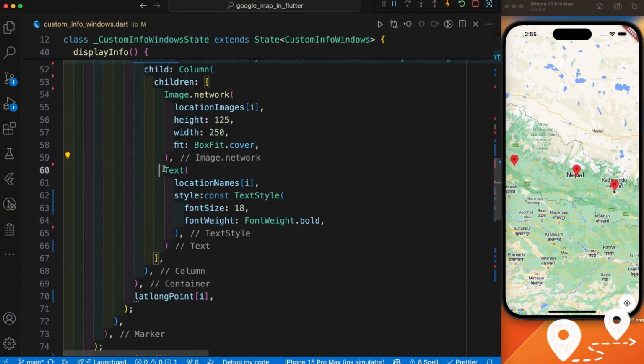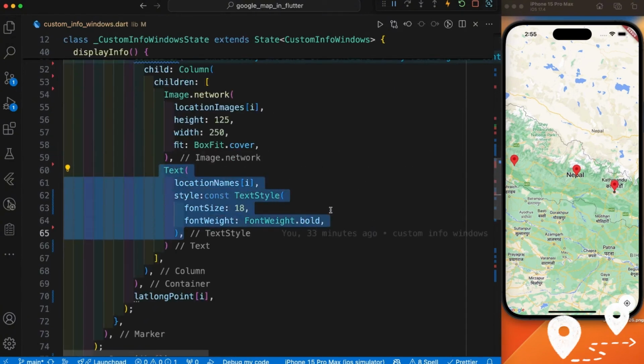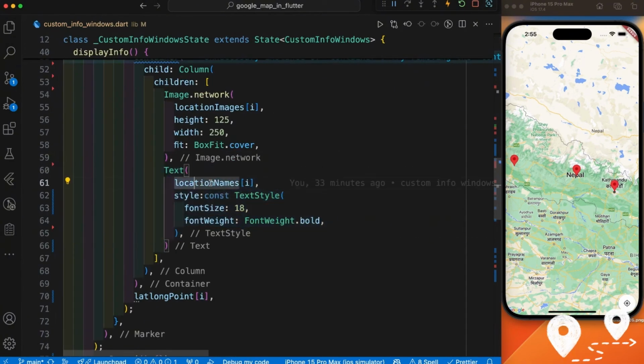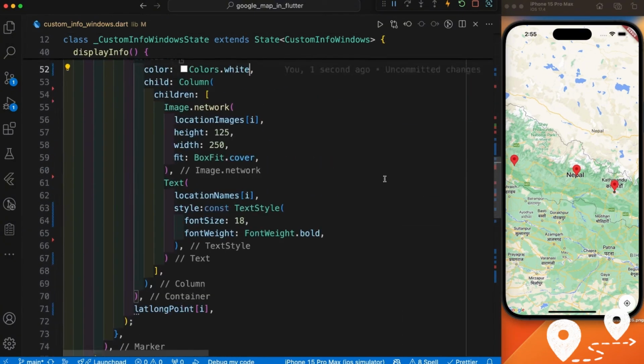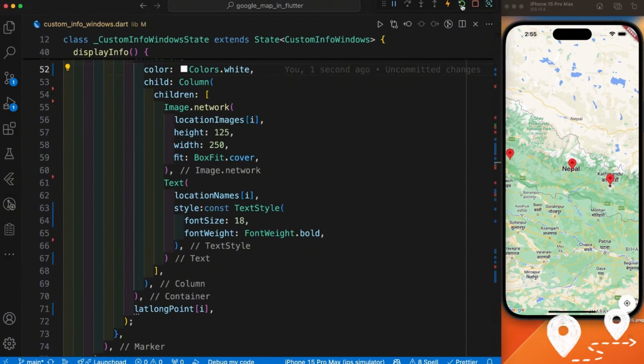I'll just define the text widget. Inside this text widget, I'll provide the location name that I have defined at the top in my location name array. This way, you can display the unique info window. Let's restart the app.